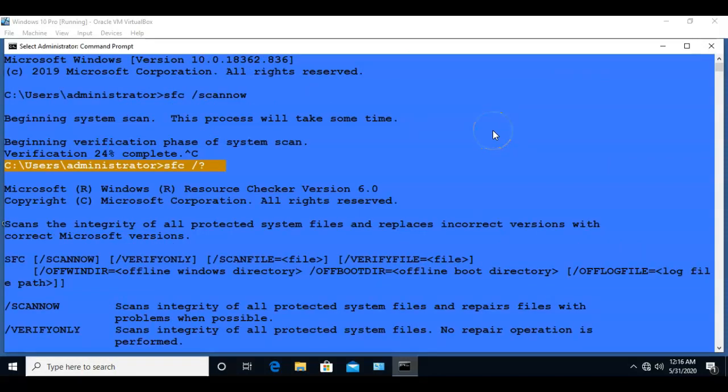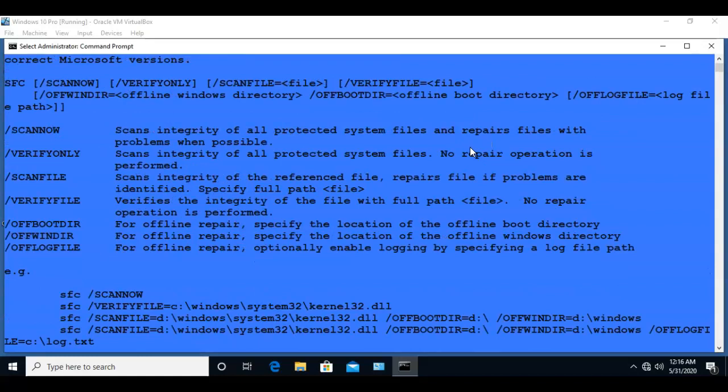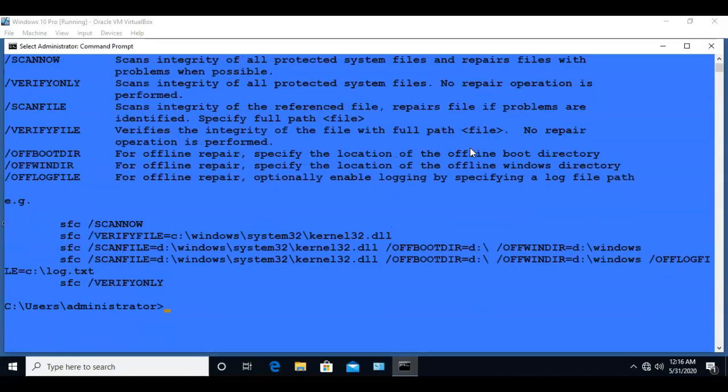In this example here, I stopped the scan just by doing a Control-C, and at the prompt I typed in SFC space /?, and that brings me up all the other additional attributes that are available with the SFC utility.